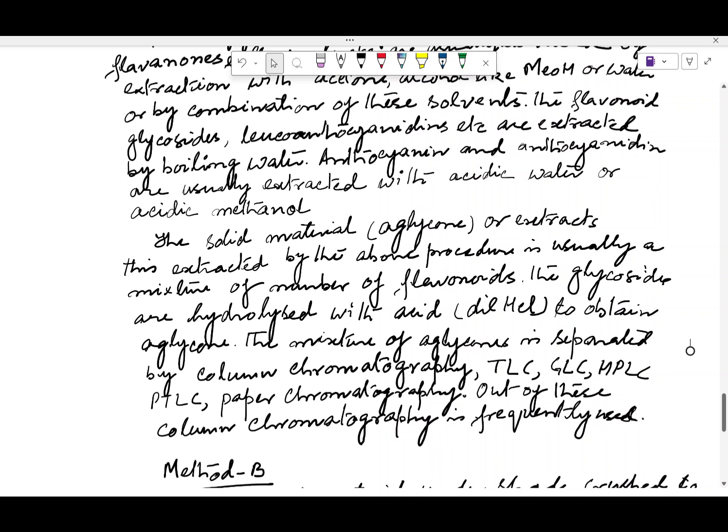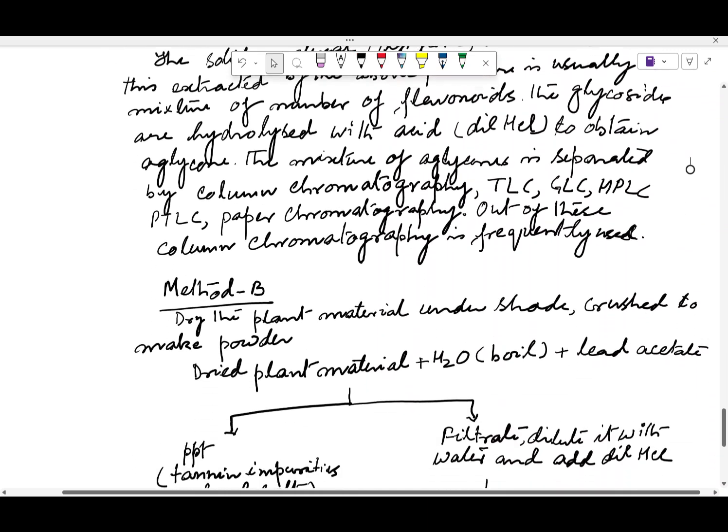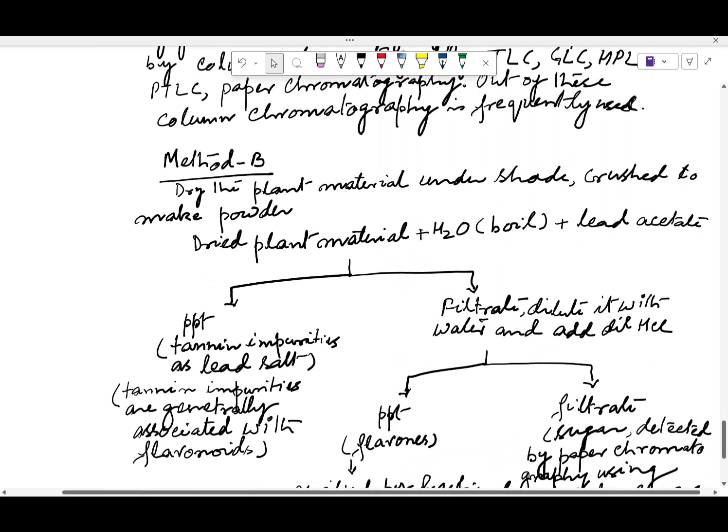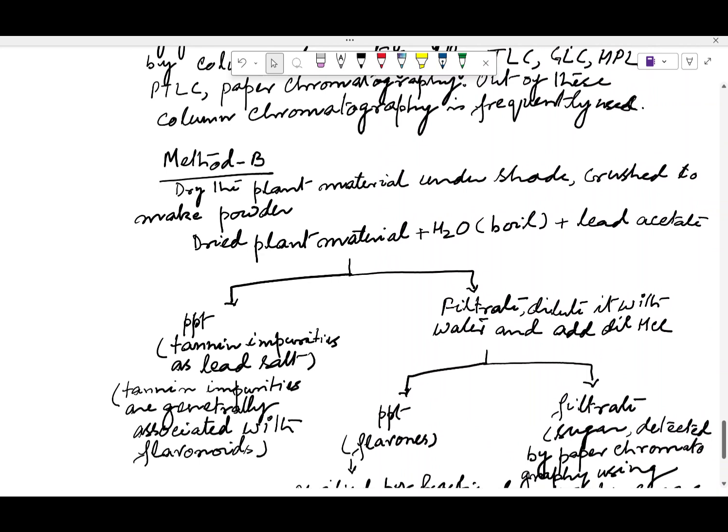Therefore, again, it has to be separated by the different techniques. That is column chromatography, thin layer, gas chromatography, high pressure liquid chromatography, paper chromatography, etc. Out of these, column chromatography is frequently used. But for sugar, you have to go through the other methods. You have to check it by paper chromatography, and for paper chromatography you have to select a certain solvent, that is N-butanol acetic acid water. This is about method 1.